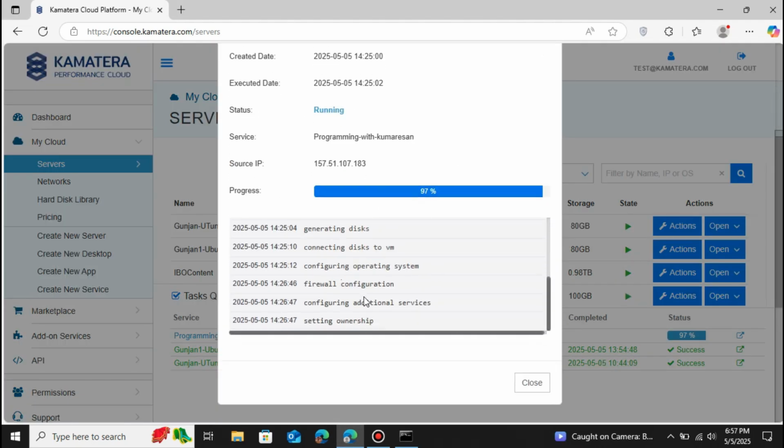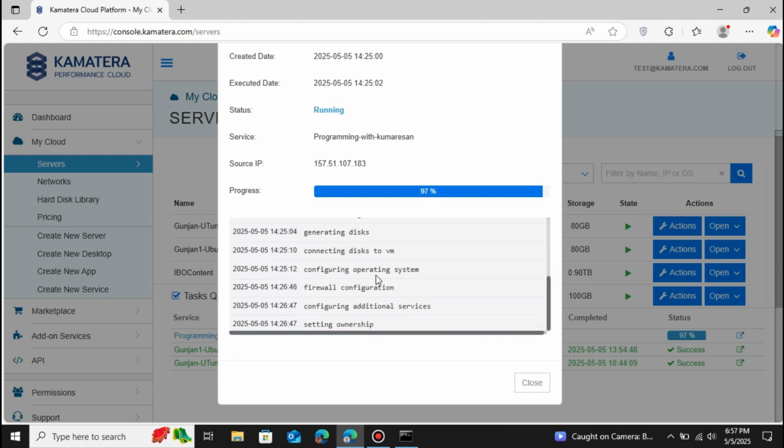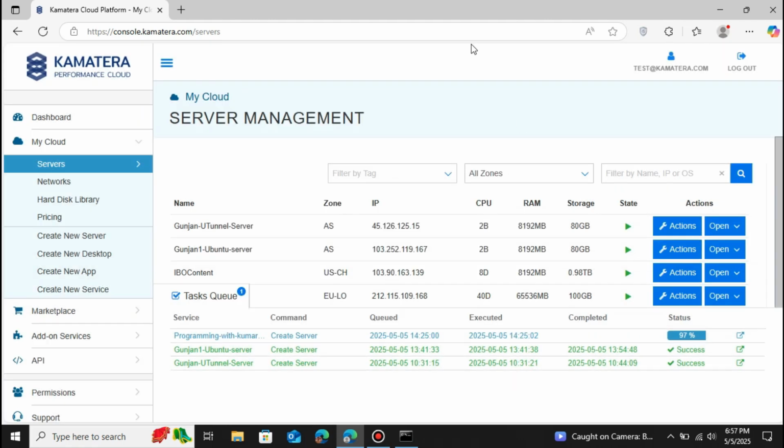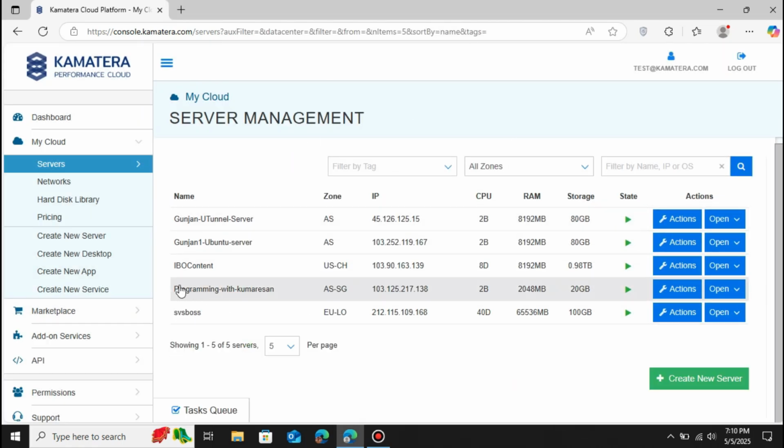You can see the IP address as well as the setting ownership. Just give it a few minutes now. Now the server has been created successfully. Considering the configuration, the number of CPUs that we use is 2 cores, and the storage that we have specified is 20 GB storage and 2 GB RAM.